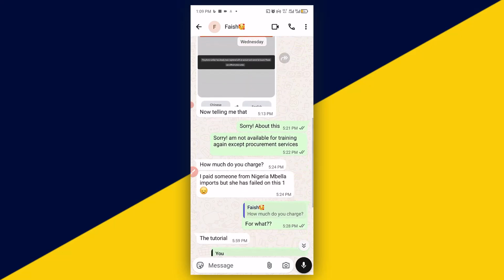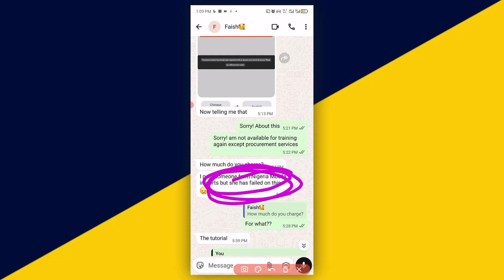And this is my response right here. I say, sorry about this. I'm sorry, I'm not available for training again, except procurement services. So they go ahead and ask me, how much do you charge? I paid someone from Nigeria in Bella Import, but she has failed on this one. This message implies that they have been paying different kinds of people to teach them to fix this particular problem.